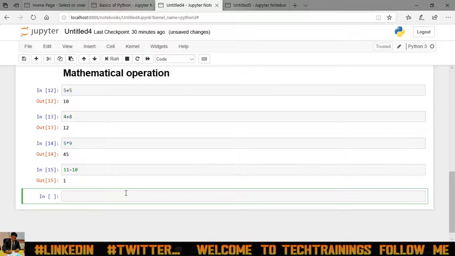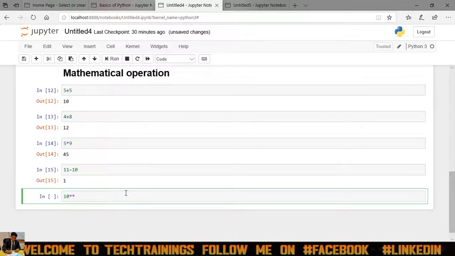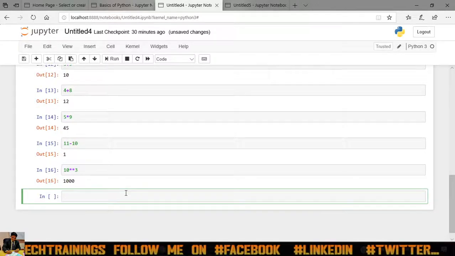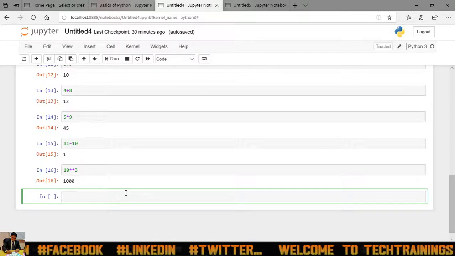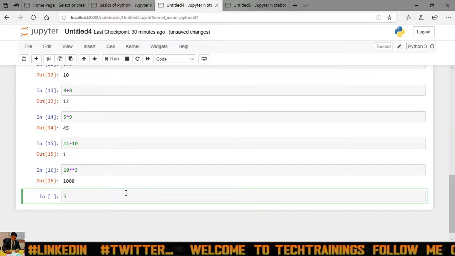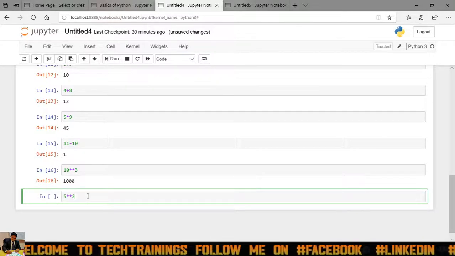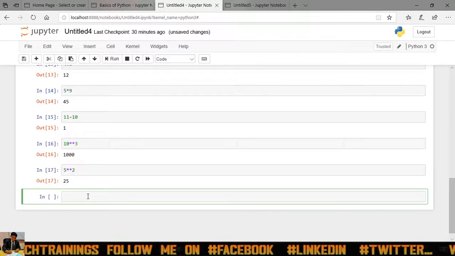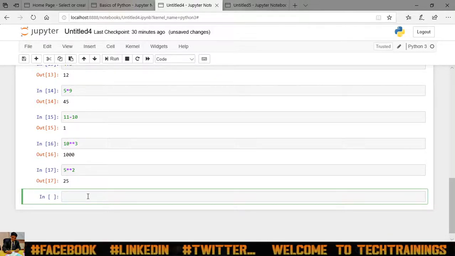If you are going to use a power, then 10 into 10 into 10 will give me the answer 1000, because it is 10 cube. If you want to square it, you can make it 5, double multiplication and 2, it will make it 25. 5 into 5 is nothing but 25. So something like this, there are some mathematical operations over here.